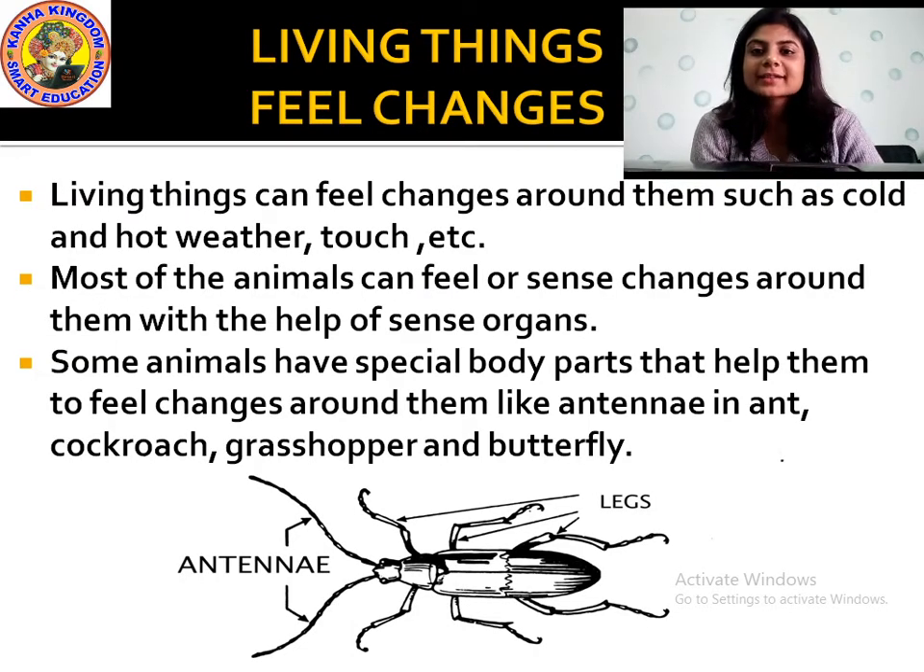And another characteristic of living things is that living things feel changes. The changes that occur around you, living things can feel them. Like cold weather, hot weather. If you touch a hot object, you can feel the hotness of it. And if somebody touches you, you can feel their touch. Yes or no? So these are some changes or feelings that living things can feel. Living things can feel changes around them such as cold and hot weather, touch, etc.